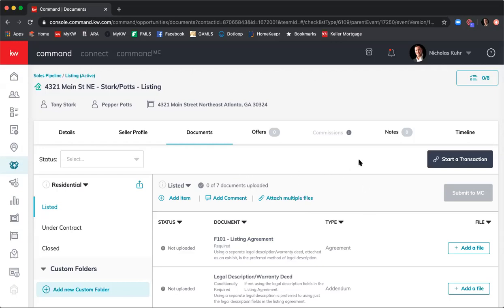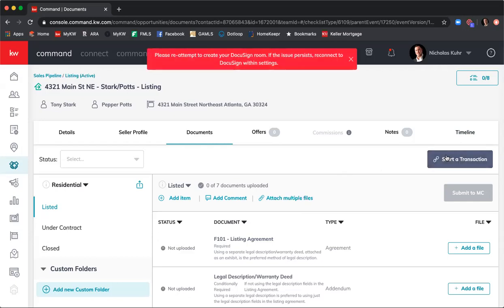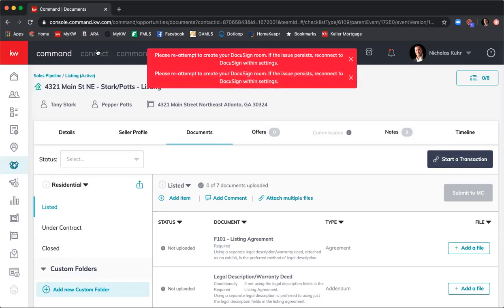So here in the Documents tab, I have my big button here. It says Start a Transaction. So I'm going to click on that, and it's going to open up DocuSign in a new room. All right. So now it's giving me a little bit of an error, which is fine. I'm going to click Start a Transaction again. Hopefully it works. It gave me a little bit of trouble last week as well. Okay. Let me try hitting refresh and see if it works.